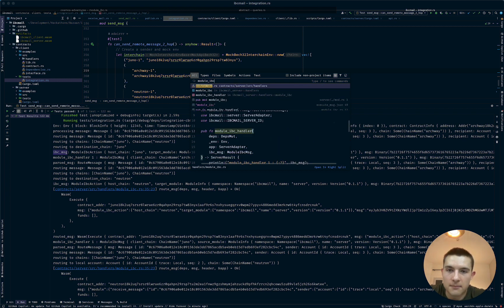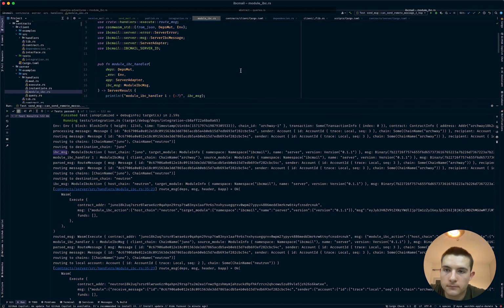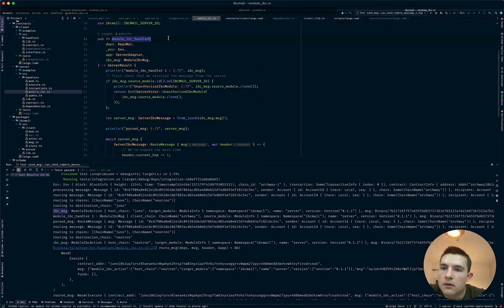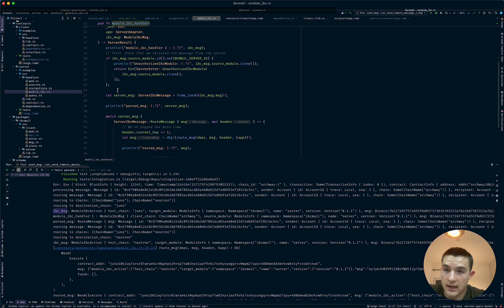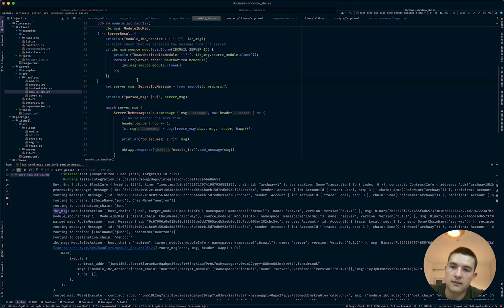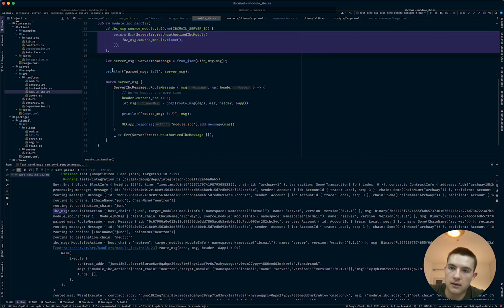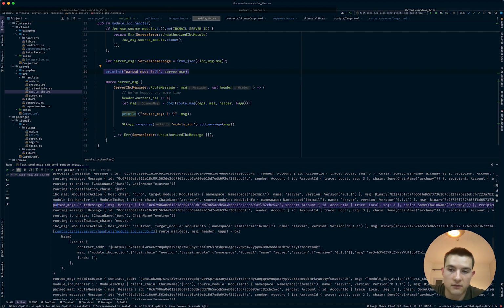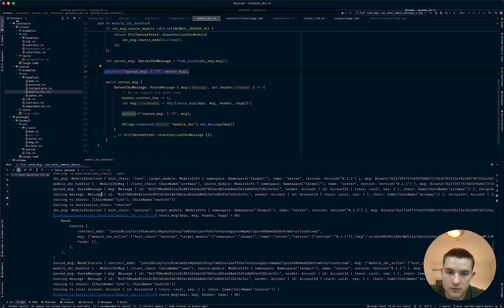And if we look at the module IBC message here, we can see this module IBC handler that the server gets. First it checks that the origin is the server, and then it prints the parsed message, which we can see here, once it receives this IBC message. So it's parsed it, it sees what the sender is from Archway, and then it routes that message by calling the route message method.